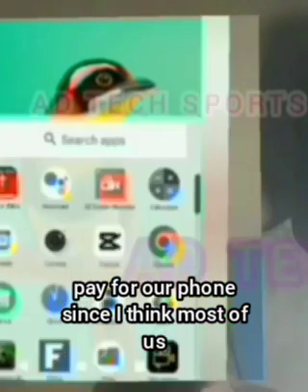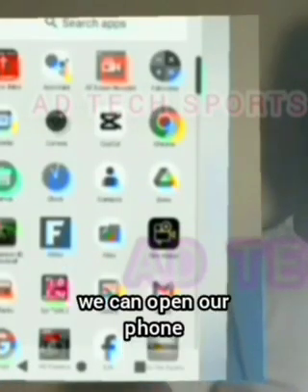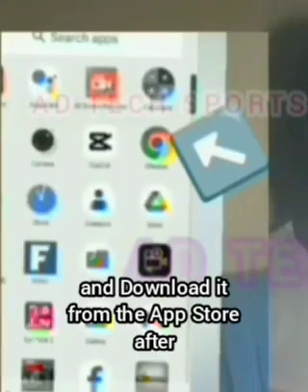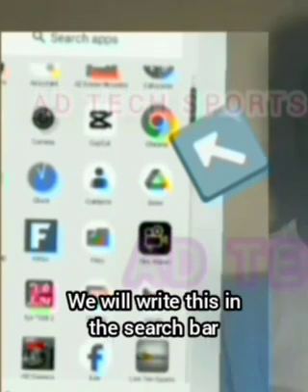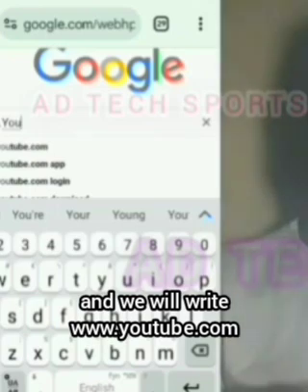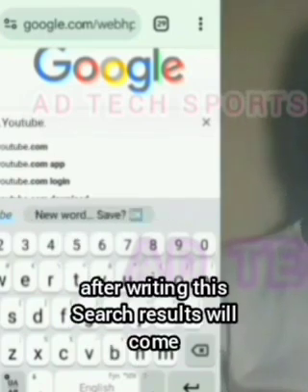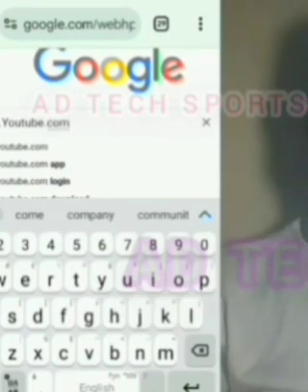First, we will start with our phone. Since I think most of us use it on our phone, I also use it on my phone. We can open our phone and open the Google Chrome application and download it from the App Store. After opening Google Chrome, we will write in the search bar www.youtube.com. After writing this, search results will come by clicking on the search icon.